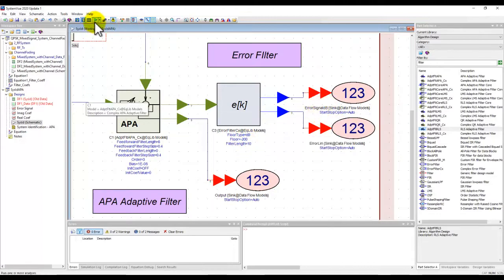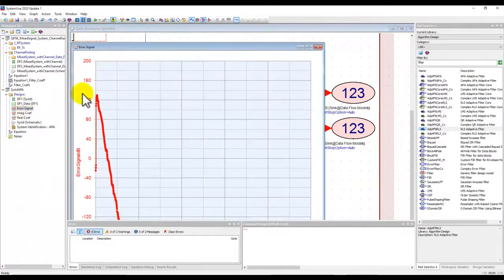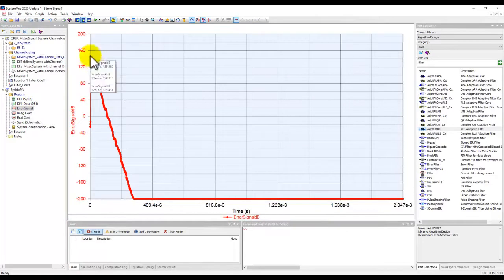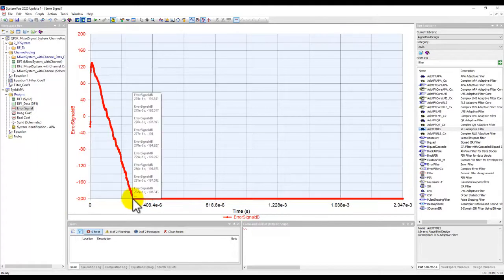So once I go ahead and run the simulation, I can open up the error signal plot, and I can see how much time it takes to reach a minus 200 dB kind of floor level. And here we can notice it takes around 280 microseconds in order to train itself and converge to that point.